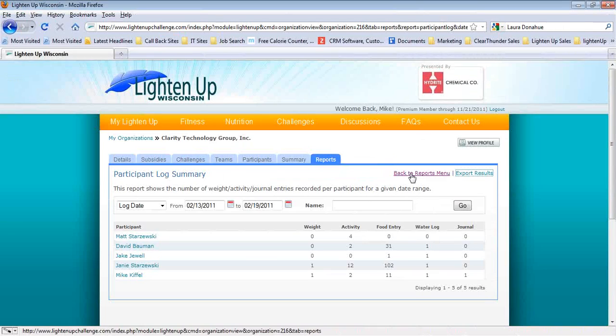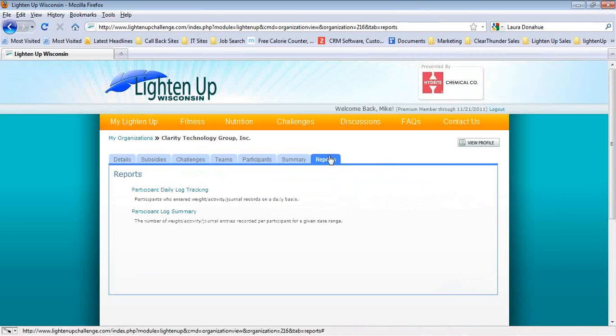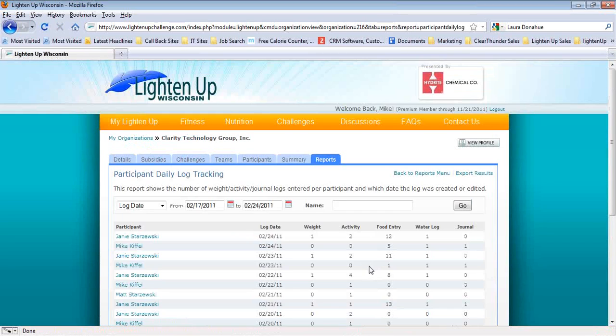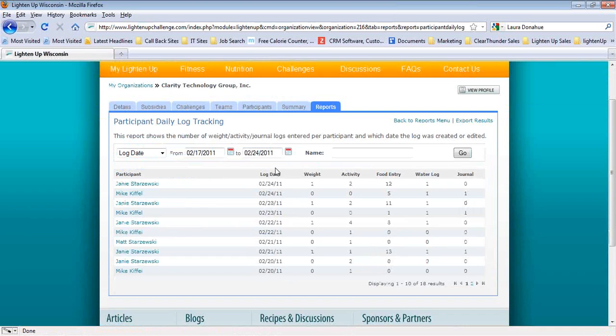So we hope you like the new reports. I'm going to go back to the reports menu. Again, it's on your reporting tab on the admin screen. And we have the daily log tracking or the log summary. I'm going to go back into daily log. Again, remember that's broken out by day.